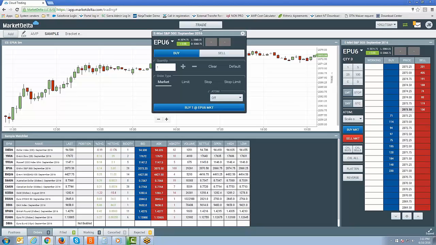The first thing you're going to want to do, usually when you pull up the trade ticket for the very first time, is see a button that says click here. You want to click there and then simply add a symbol. That's usually the case the first time you activate the trade ticket. So let's pretend that was the case. I clicked, and now I'm going to type in the symbol, EPU6.